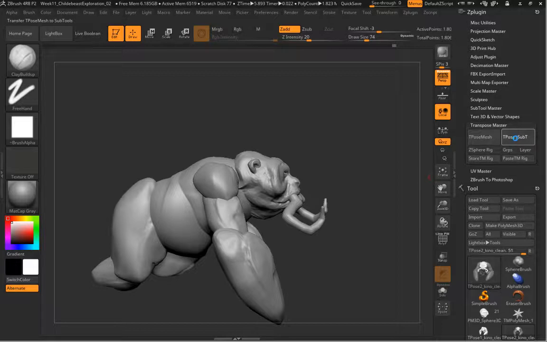I know I haven't talked much, if at all, about the transpose line. Transpose line is a lot easier and quicker for me to do these rotations than the gizmo. I'll try and talk a little bit more about those two later today.